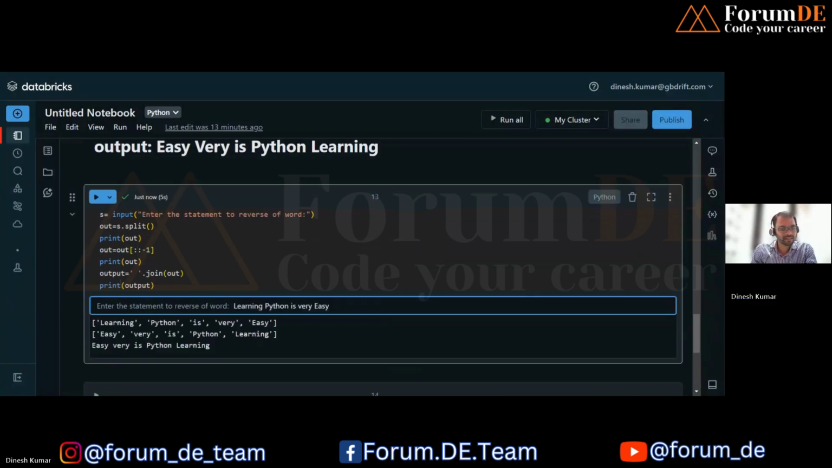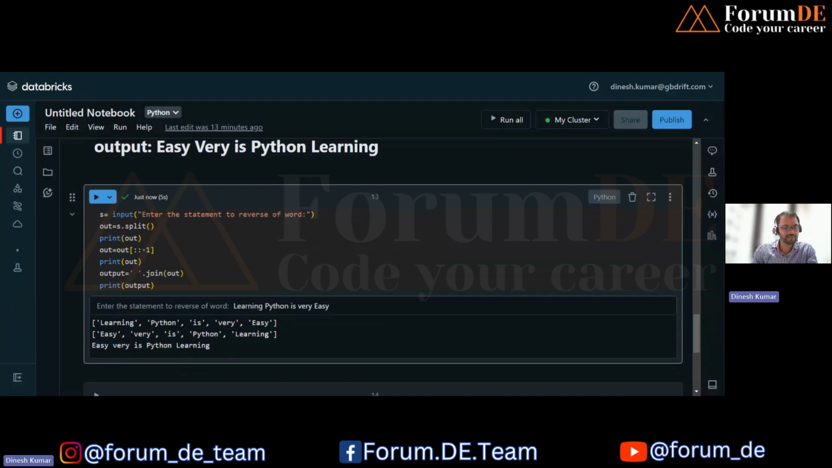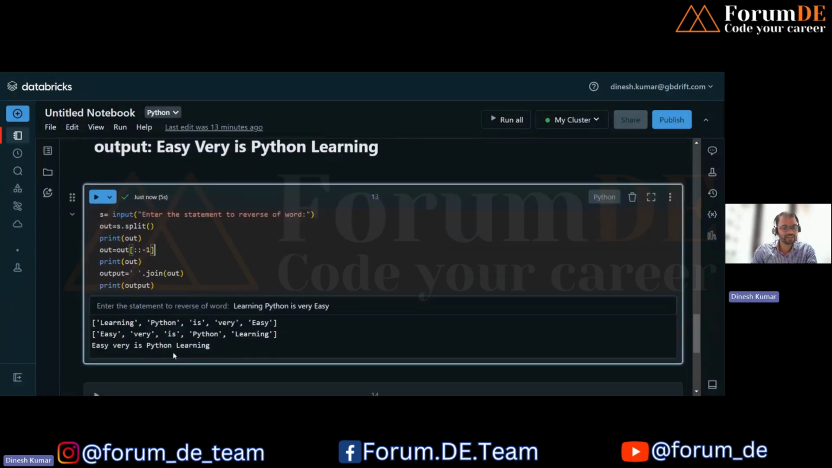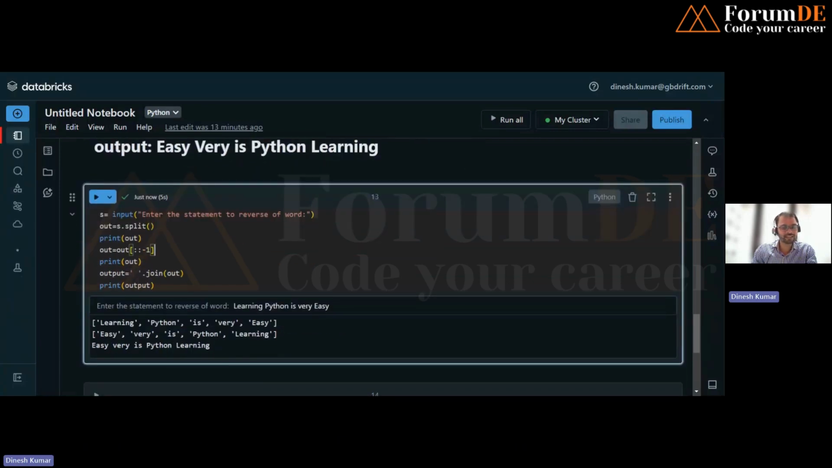See, "learning Python is very easy." This was the input. Now we have reversed that. The output is "easy very is Python learning", which is the expected output, correct? So now we have got the expected output as required. I hope you understand how you perform these operations.